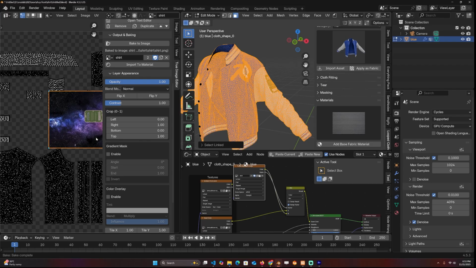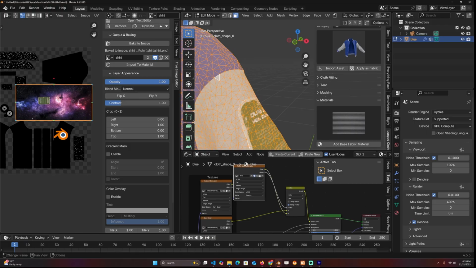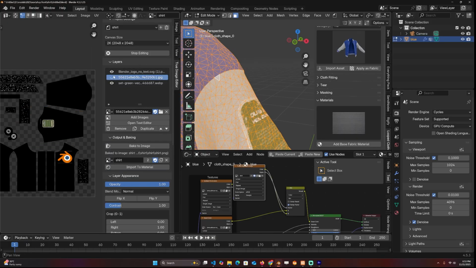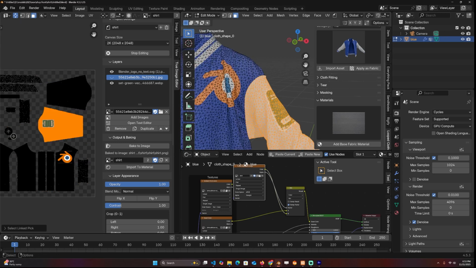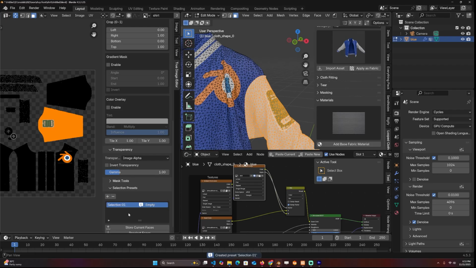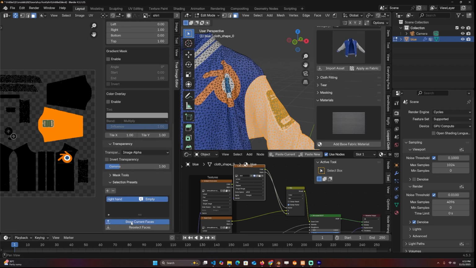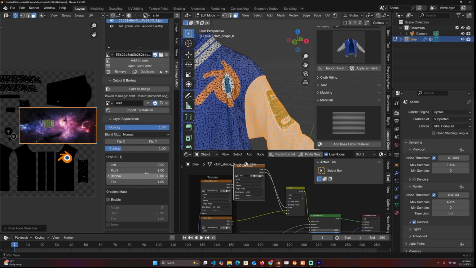Now, the issue here is that these meshes are merged. There's no separation here. But the UVs are not. So for now, let me first hide this and select this. Use the sync selection to select just this part. And create a new selection preset. I call this right hand and store selection, and I'll create a mask for the image out of this.